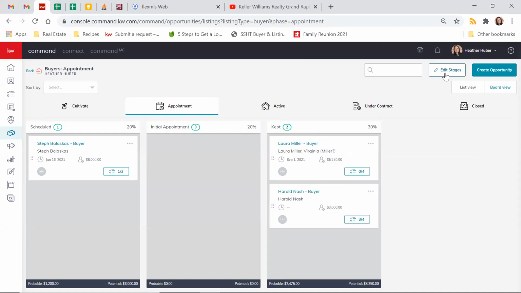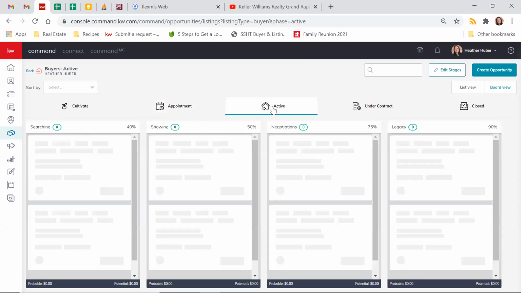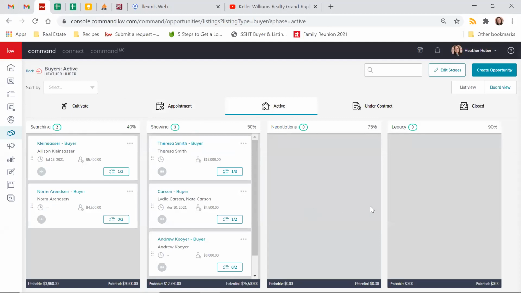Like what I'm looking at right now on mine says searching, showing, negotiations, legacy. Like is legacy once it's done? I don't know what legacy is, to be honest with you. And I have removed it. I think I read one time what it was, and I just don't remember. I remember thinking, oh, that doesn't apply to me. And then I just kind of blocked it out of my head. But if you notice, when I go to active, I do have that legacy.